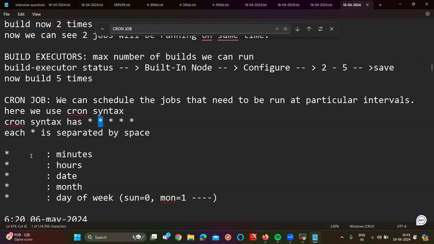So here if you go and check, in the 5 stars, the first star is going to represent the minute, the second star the hour, the third one the date, the fourth one the month, and the fifth one the day of the week.